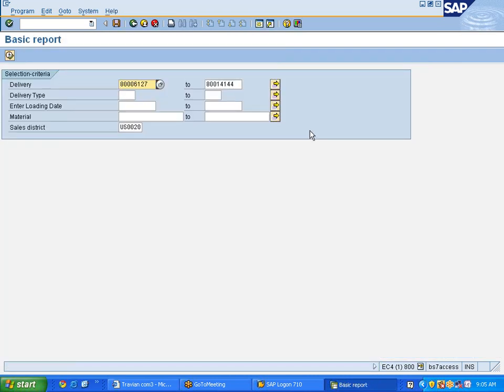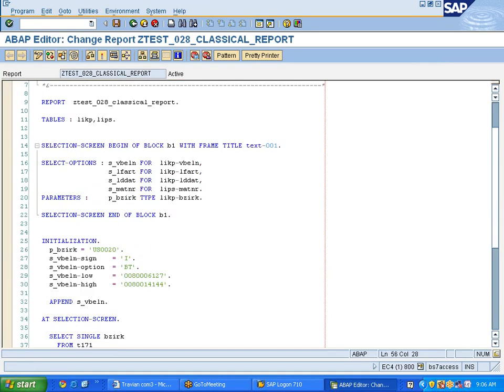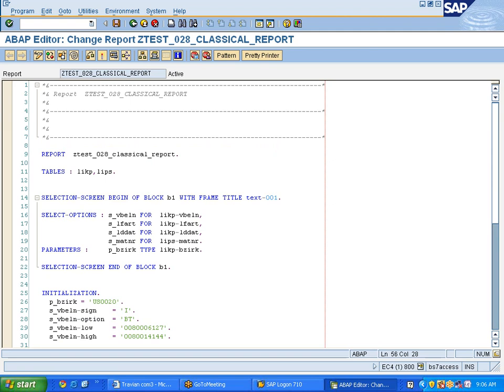Now my selection screen is like this. Now what I will do is put a radio button here. Do you know how to give a radio button in the selection screen? Have we discussed this? How to give a radio button? How to give a checkbox? No, sir. Okay, fine. So let me give a radio button.